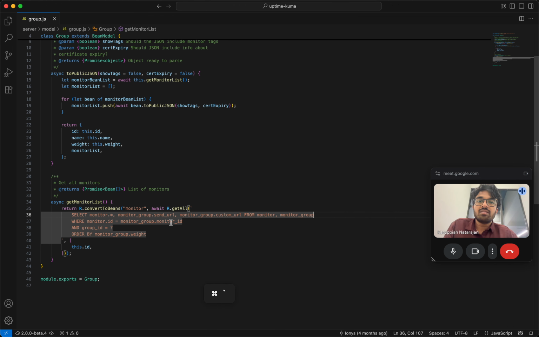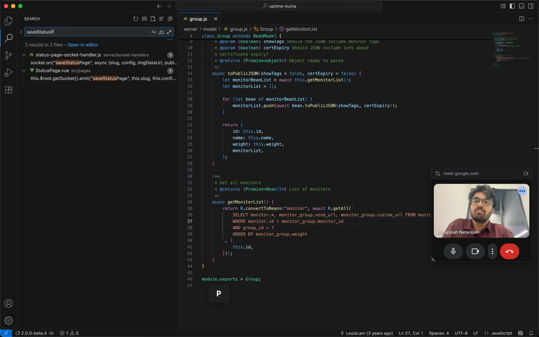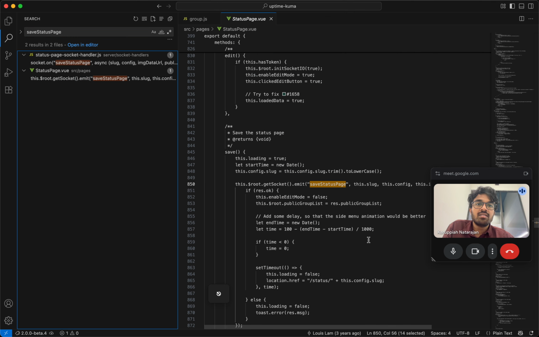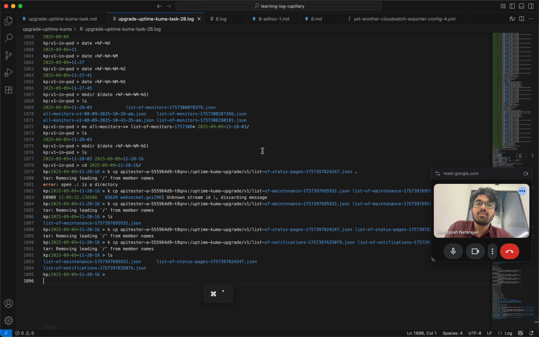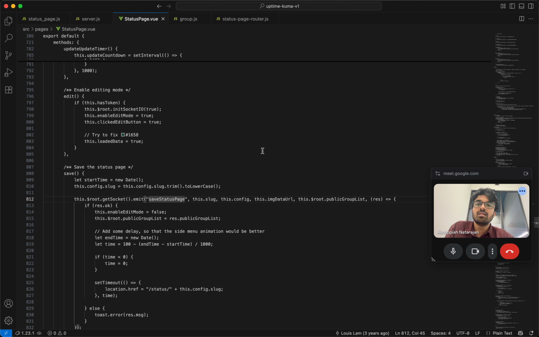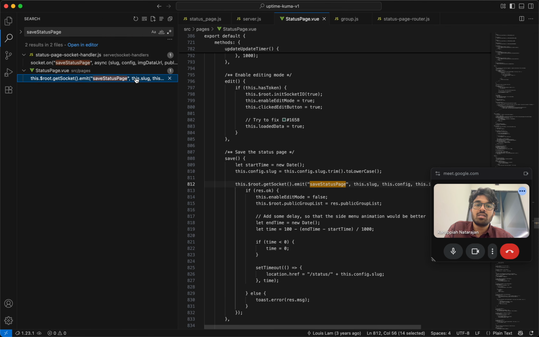So it says save status page. Let's look for save status page. Save status page. Basically, this is what emits it. Oh, this is V2. Sorry, this is V2. Then we go to V1, and here it will look for save status page.